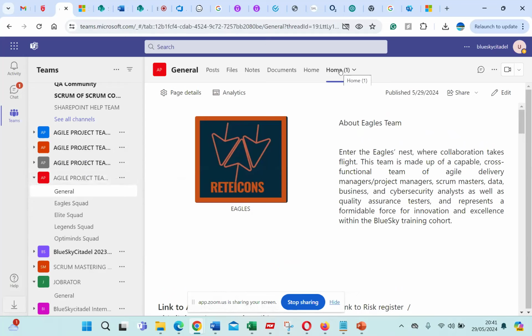So this is the SharePoint page. You can change the name on here. This is just, like I said, a default page. This is how it comes, but everything is customizable. There's nothing here that is not customizable. So yeah, this is how it looks on Teams.